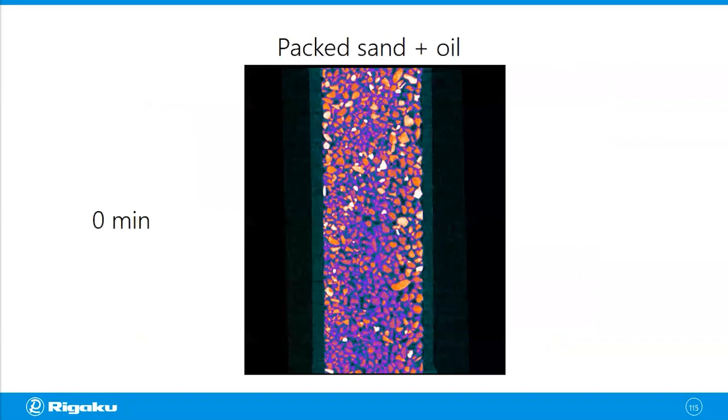So this is a CT cross-section of packed sand. I'm using this colorful lookup table in this case instead of grayscale, because the gray level difference between the oil we're going to pour into this container and the void space, which is air, is rather subtle. It's a little bit difficult to see the difference in grayscale. That's why I'm using this colorful lookup table, but I am not doing any segmentation in this case. So you're looking at the raw data.